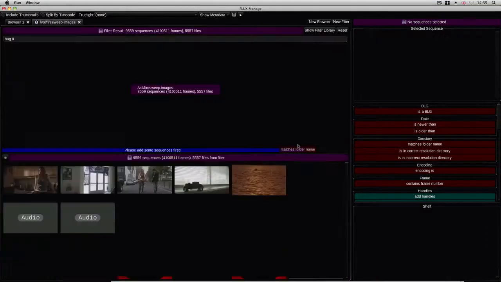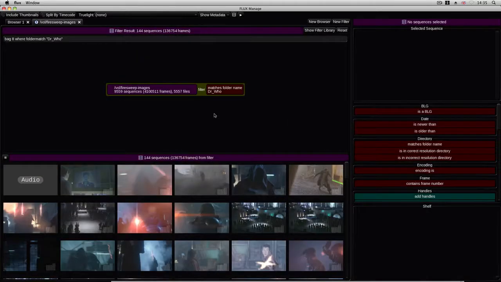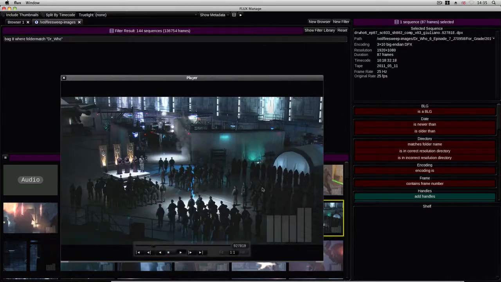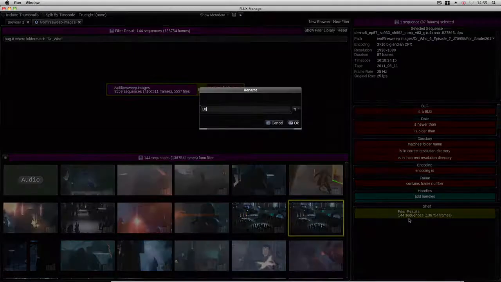Okay, so we've seen some basics. Now let's do something more useful. I'm going to drag across a folder name match filter and look for folders that match Doctor Who. That gives me 144 sequences on my file system. I can pull up a player and play through any sequence to check it's the right material. I can drag all those sequences down onto the shelf and save it for reference. I'll call it Doctor Who material.